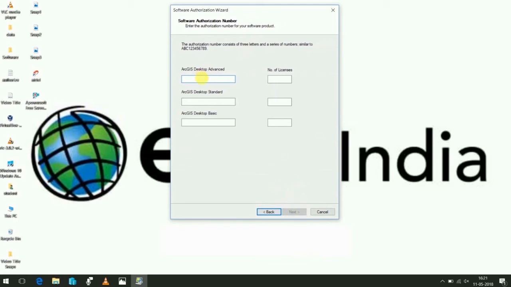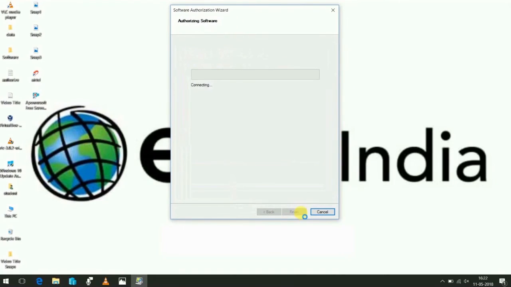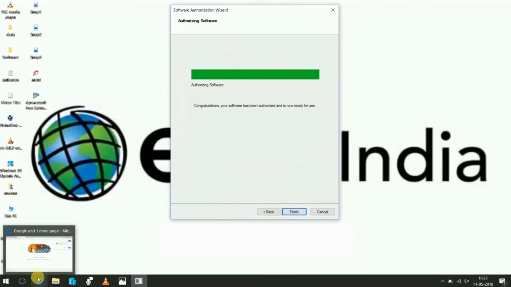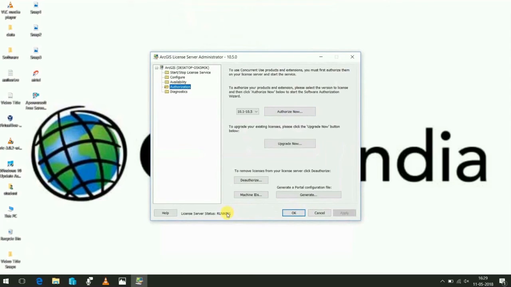Here we have to fill in our concurrent use license key and the number of licenses to be used. After that, click Next. If you want to authorize any extensions, fill in the details. Otherwise, go with the first option. Click Next. Congratulations. Click Finish. Here we can ensure that the license server status is running properly. Click OK.